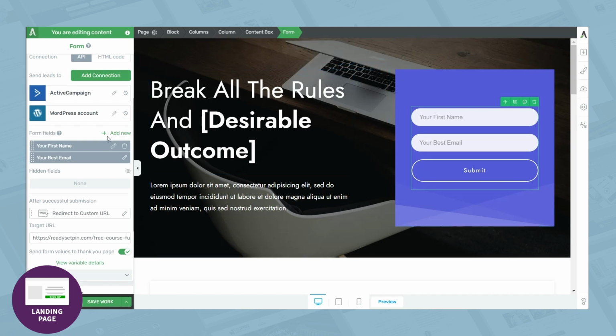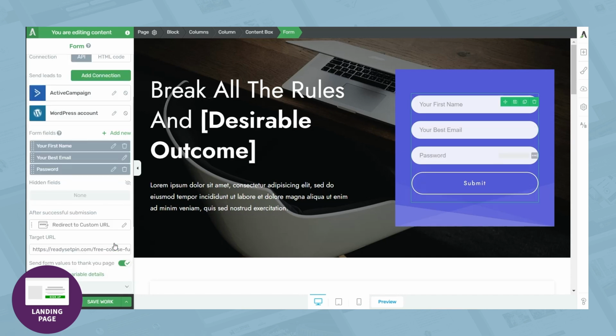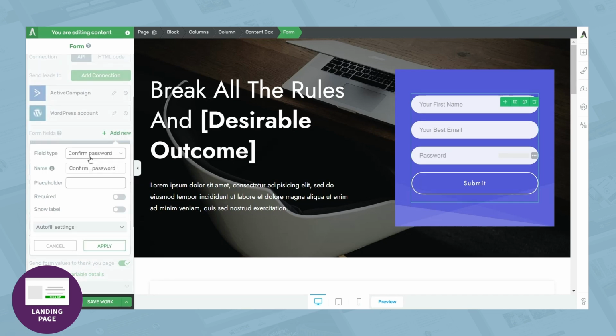And then we need to add 2 new form fields. So I'll go to Add New, and you want to add a password, and you can type in password for the placeholder. We're going to make that required, and I'll click Apply. And I'd like to add 1 more field. So again, I'll go to Add New, and I do want to confirm the password. So under placeholder, I'll just type confirm password. Again, I would like to make that required.